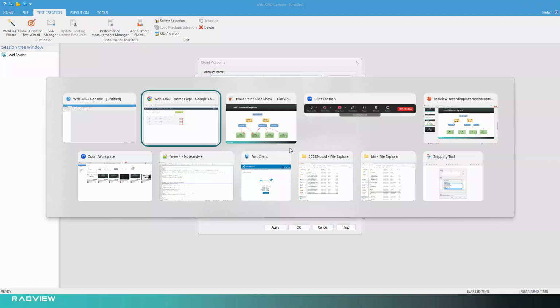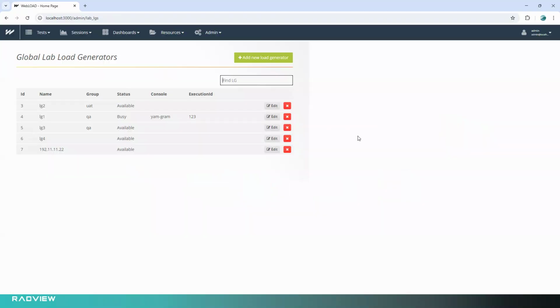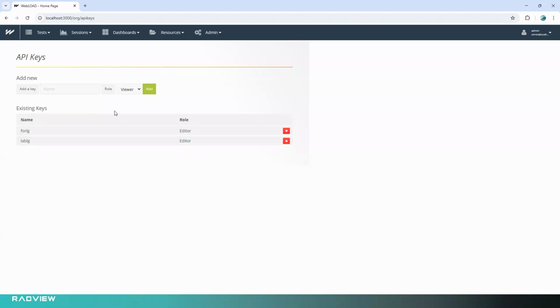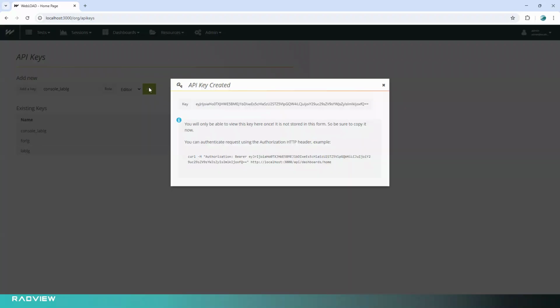So now, on the dashboard, if we go to API keys here on my menu, you need to be an administrator for that, and you go to API keys. Then you can create an API key. So this is going to be console lab LG. And yeah, I'm going to give it at least an editor level. I'm going to create it.